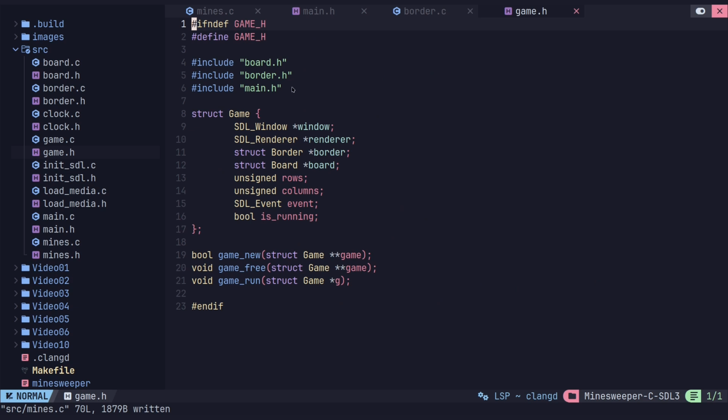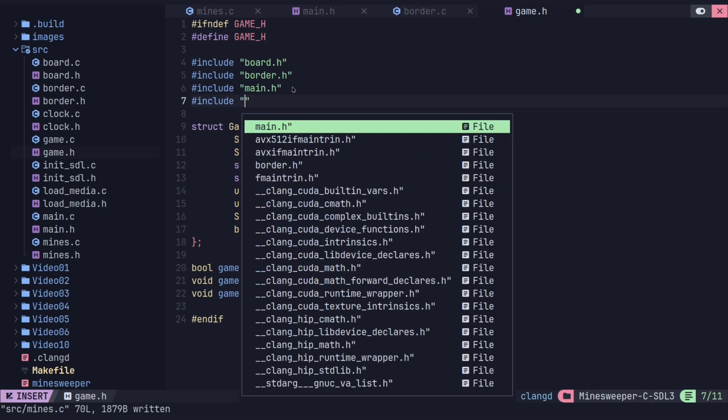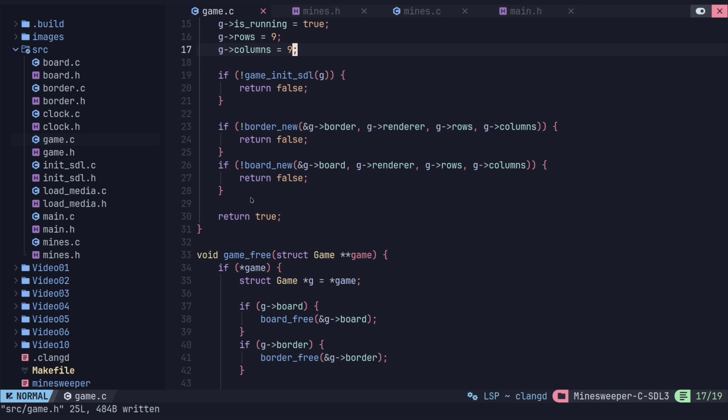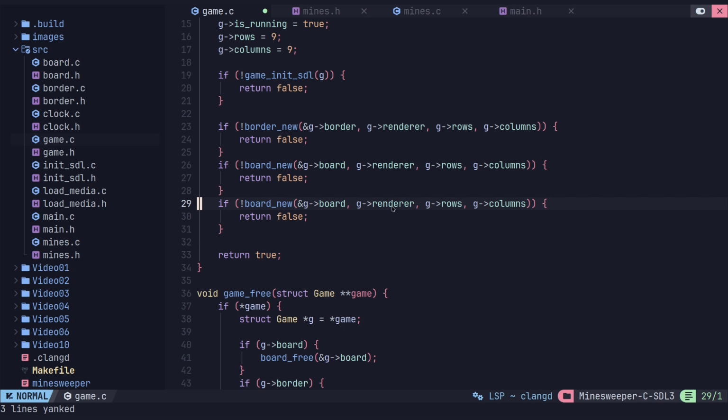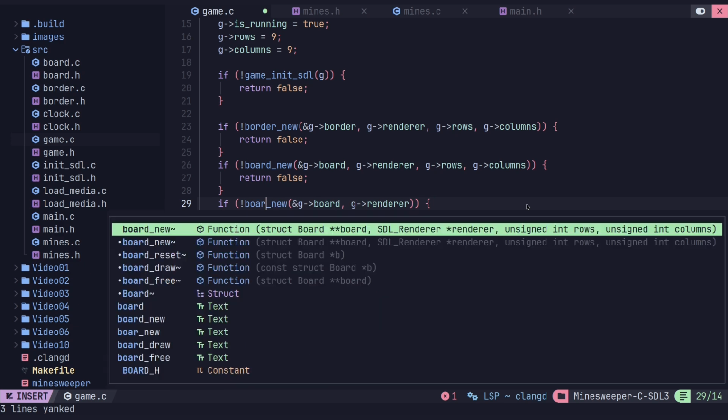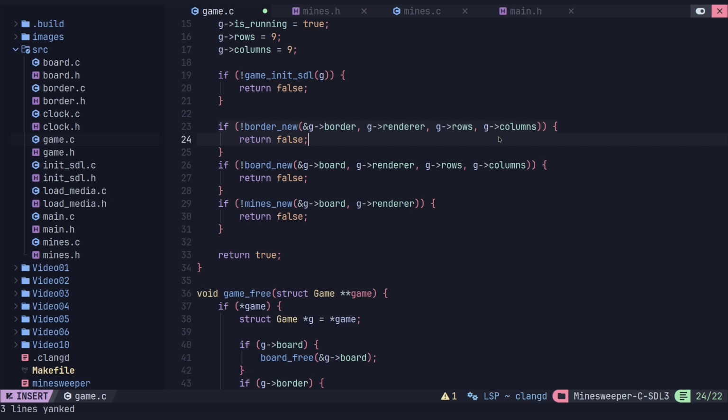So in game.h, I need to pull in this mines. So mines.h, and I'm going to add it here. And I think that's everything in here. Yeah, so in game.c, we just need to do it this way right here. I'm just going to yank this. It's going to be just like that. But we don't need rows and columns. We just need the render, and it's called mines new. Okay. And this right here is mines. Okay, so that's how we're initializing and getting it set up in memory.